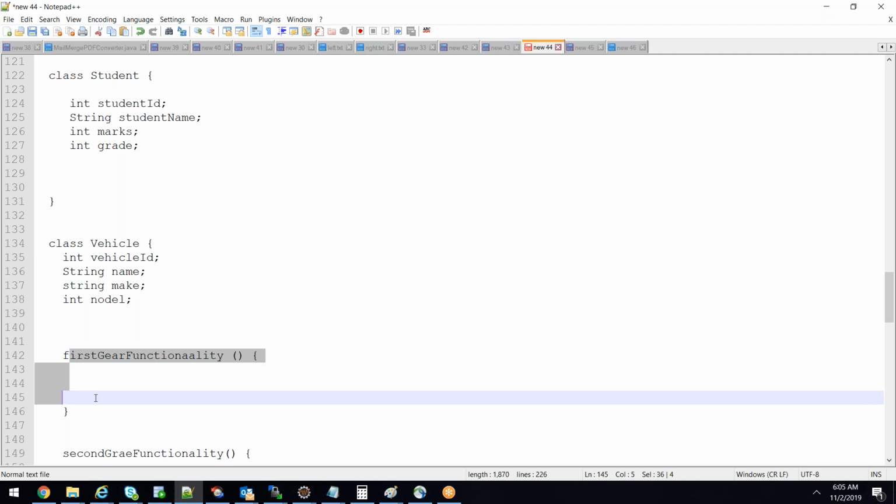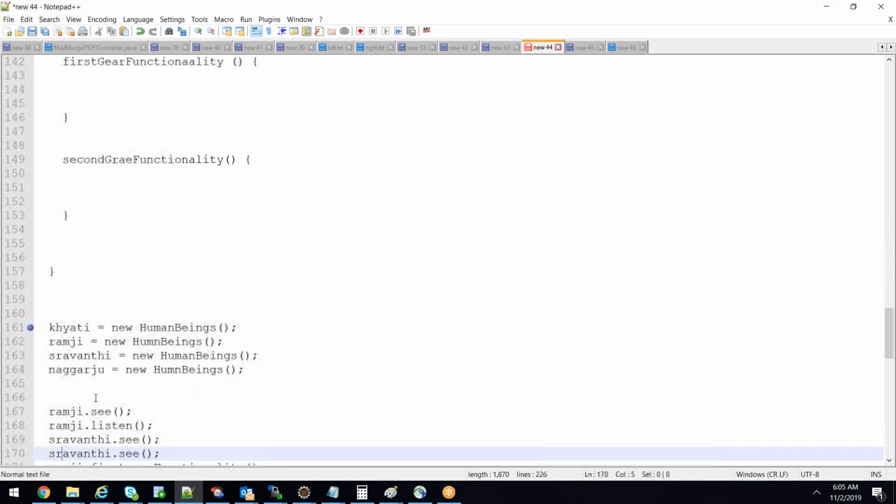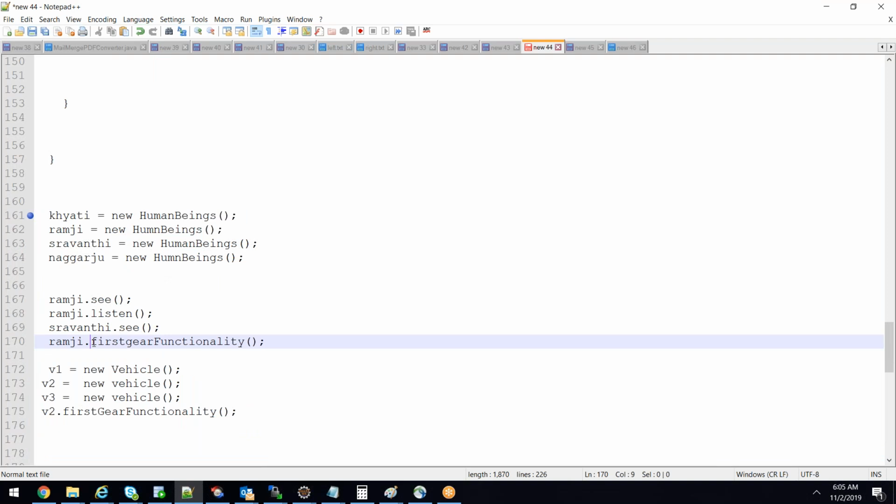Because the vehicle object has all these functionalities, not the human being object. The human being object has functionalities called see, listen, and all those things. So on Ramji's object, you cannot call this functionality. This is not allowed, correct? Yes. Because that object does not have that functionality.